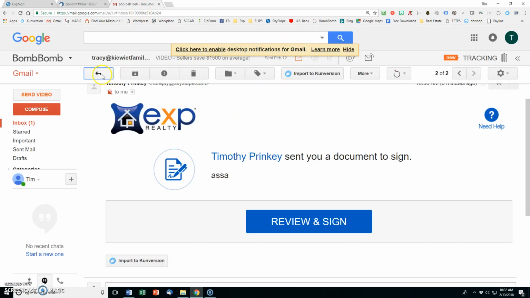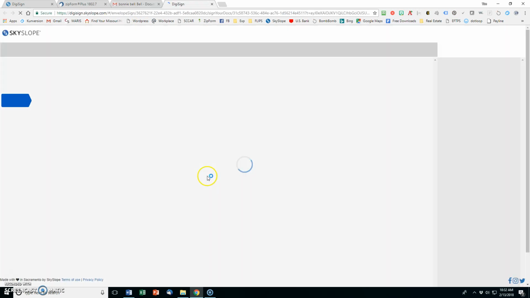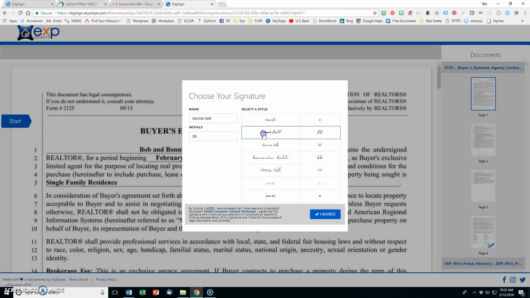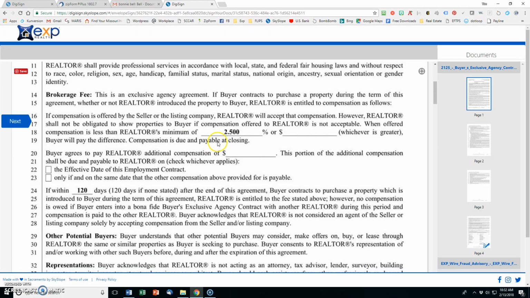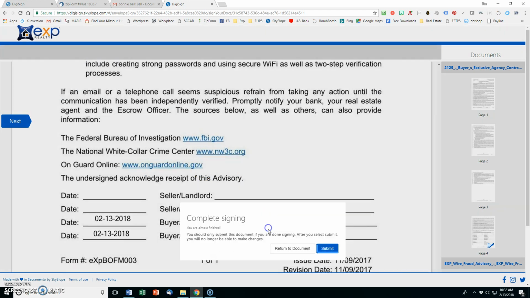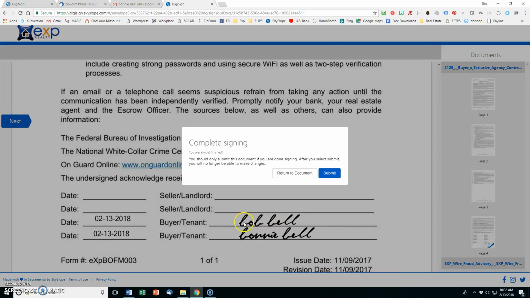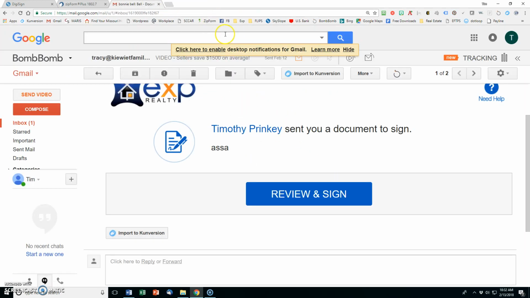And then let's look at Bonnie's. Review and sign. She selects what she wants her signature to look like. Start, takes her down to the first one, clicks that, takes her to the second one. She signs and see how their signatures ended up. That's pretty much the way I wanted them to look, so that placement was pretty good. So submit, and they're done. Now they could download them if they wanted to look at them. And so we're done there.